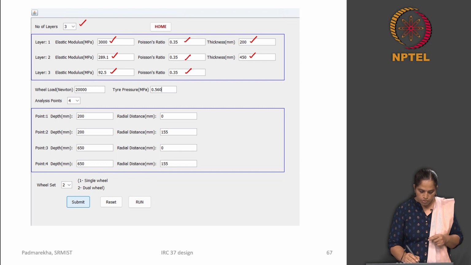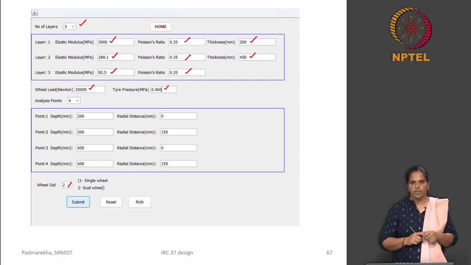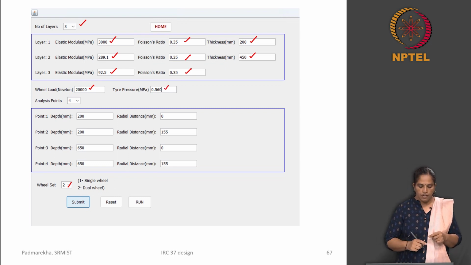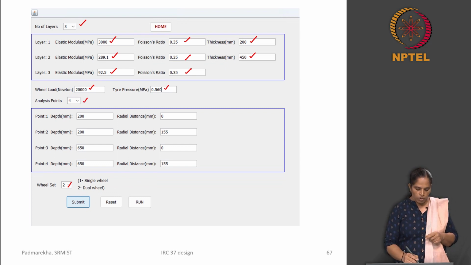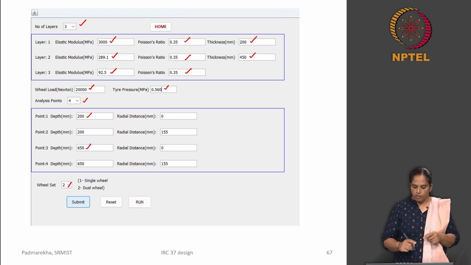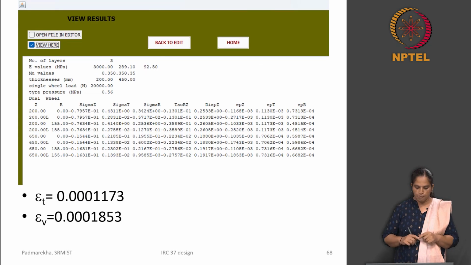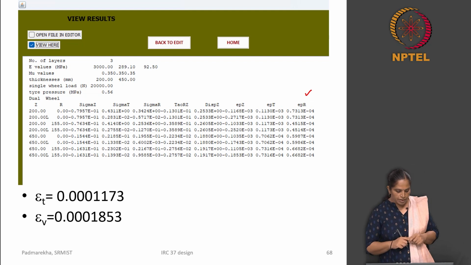Now, this structure is subjected to a 20 kilonewton wheel load, that is a dual wheel type with a tire pressure of 0.56, and if that is the case, we need stresses and strains at 4 different locations, that is at 2 interfaces, one at the first interface, another at the second interface, and one is exactly at the center of loading, that is the center of one wheel, and the other is the center between 2 wheels. When you submit and run this program, this is the result you will get.